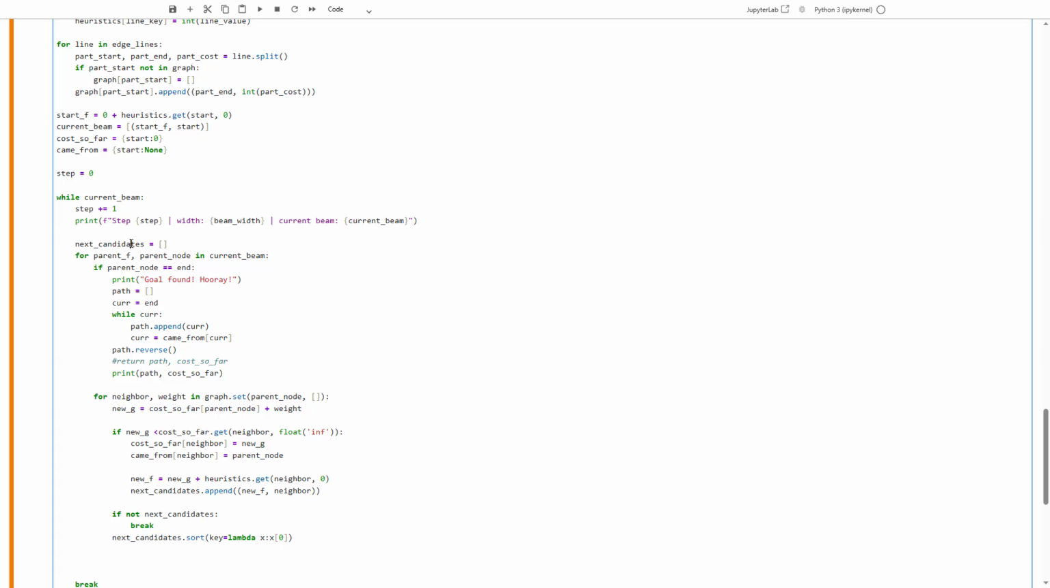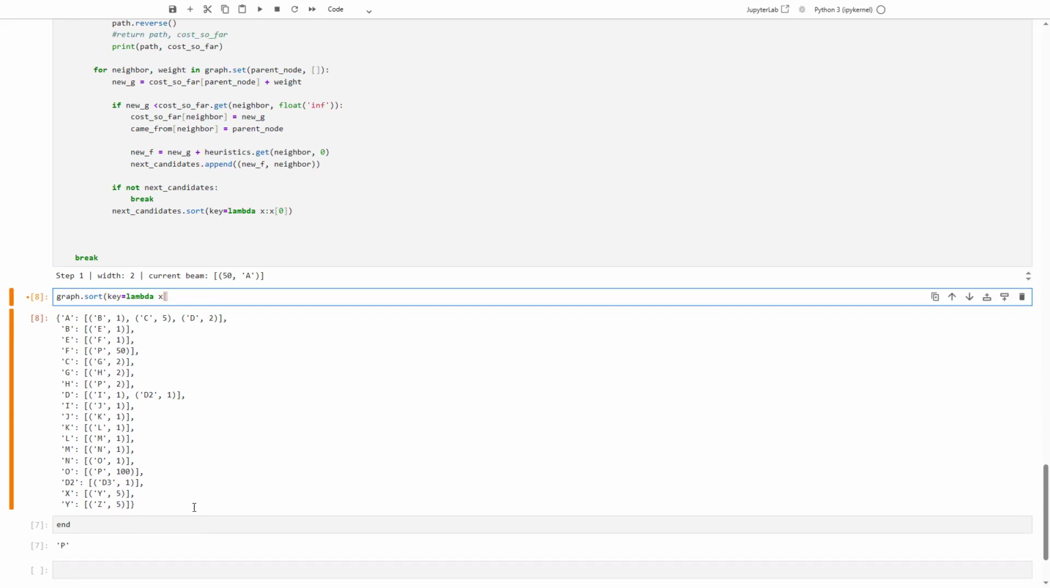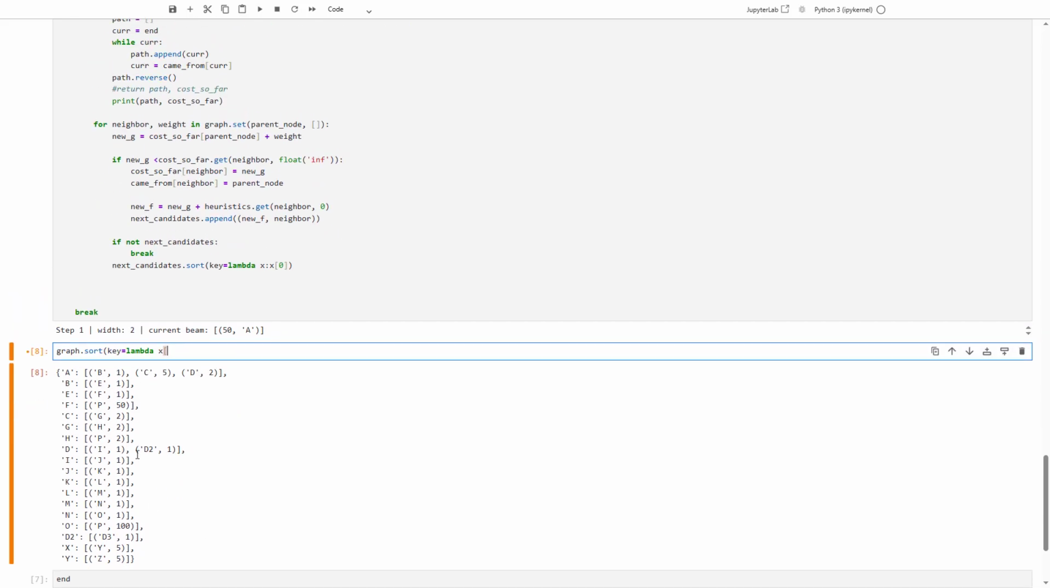I'm just thinking, okay, they are just empty here. I'm just thinking how to show this thing. graph.sort, and then key=lambda x, where x sort on. Okay, it's already sorted alphabetically.